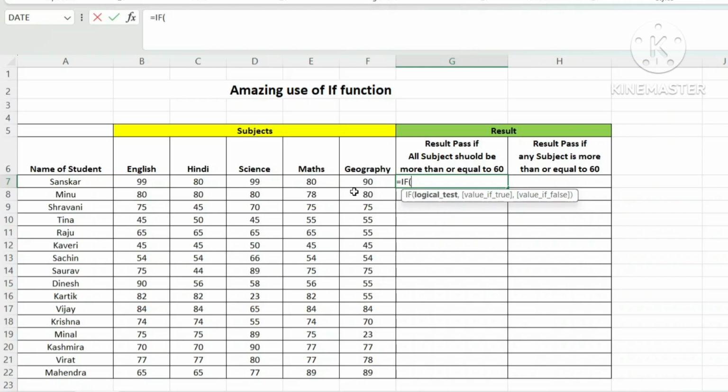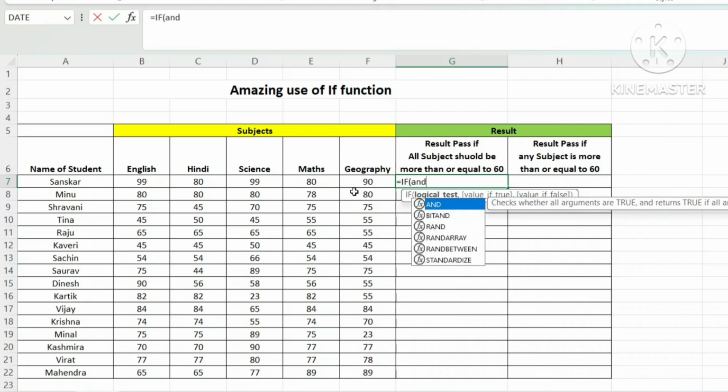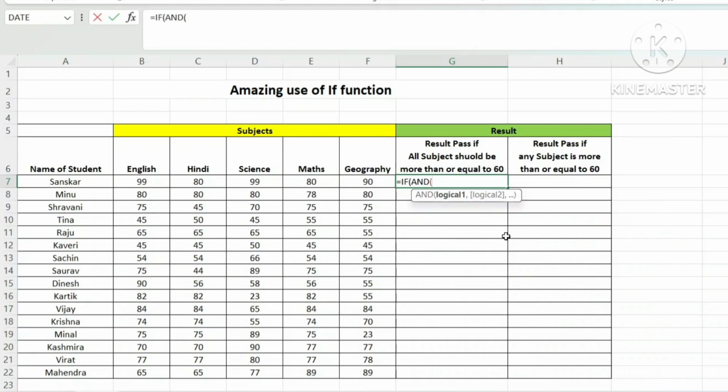So how does the AND function work? Now this function, what does it tell us? It asks for logical 1, logical 2, logical 3. Logical tests. So what are the logical tests that I am going to give, and when the logical test is correct, it will give me true, or when it is false, it will give me false. So what is the first logical test? If English is greater than or equal to 60.